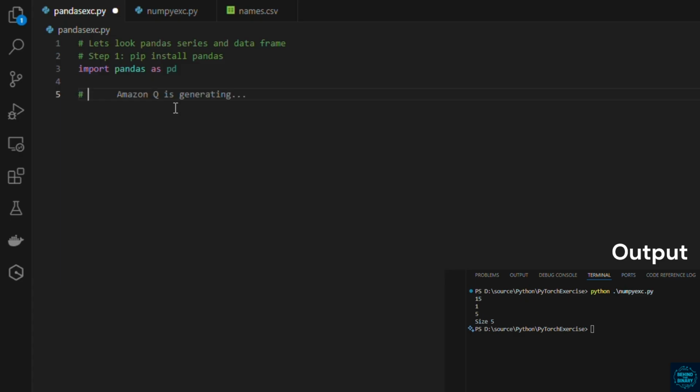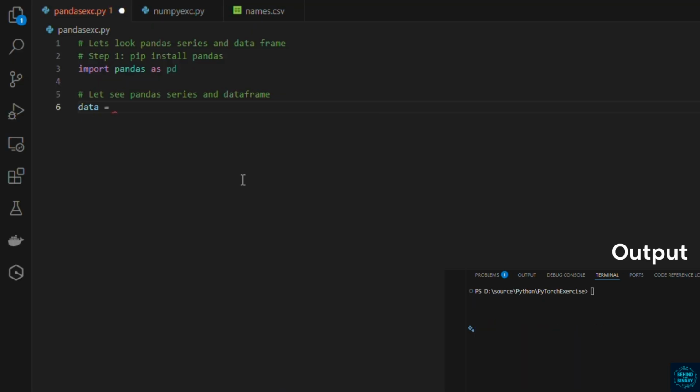Now let's explore the Python Pandas library's most useful structures: series and data frame. A series is a one-dimensional labeled array capable of holding any data type. A data frame is a two-dimensional table, like a spreadsheet, made up of multiple series, columns. I am taking sample data into a variable to check how series works.